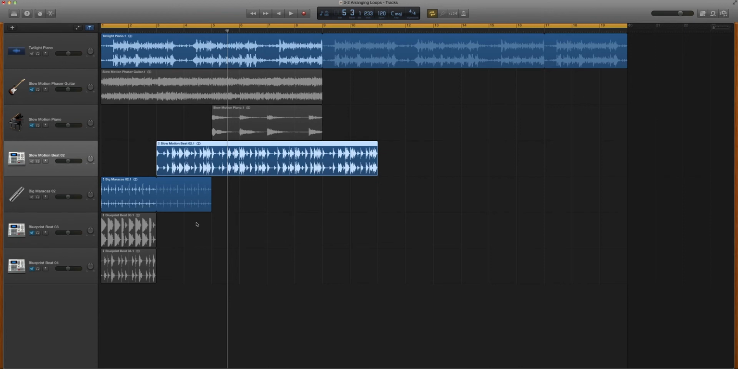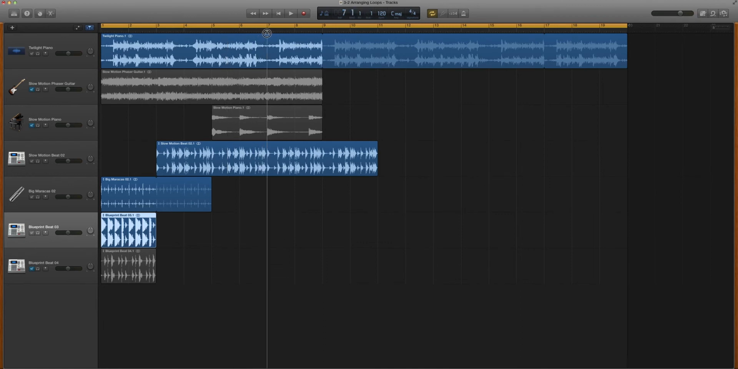Number 7. Unmute the blueprint beat 03 track. Drag the region in that track so that it starts at bar 7. All right, so blueprint 03, right there, unmuted. I'm moving my playhead over to bar 7, so that will give me the correct place to drag this region over to. So I've done that now. It's at bar 7.